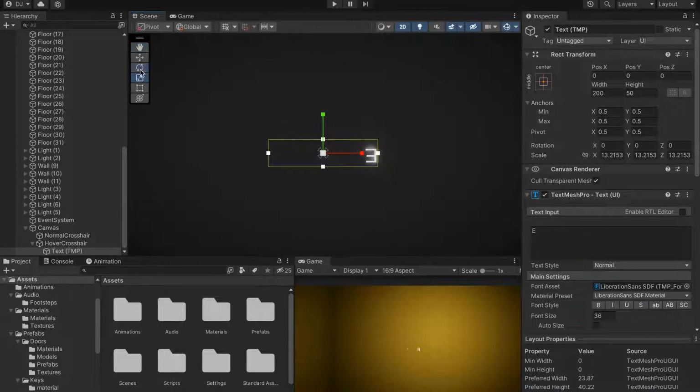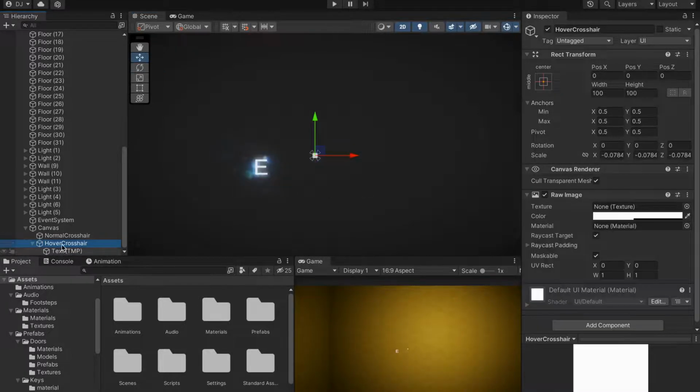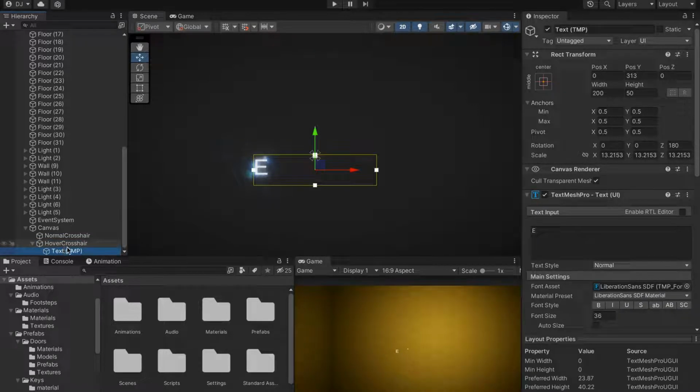Now I might have to rotate this around 180 degrees, just like this, because it is backwards. And there you go. You can see that as we change things on here, it is effective on our screen. And by the way, this hover crosshair is going to show whenever we look at our door. So in case it might be a little bit confusing right now, it will start to make sense later on. So we're basically just creating a hover crosshair that's going to appear right when we look at our door.